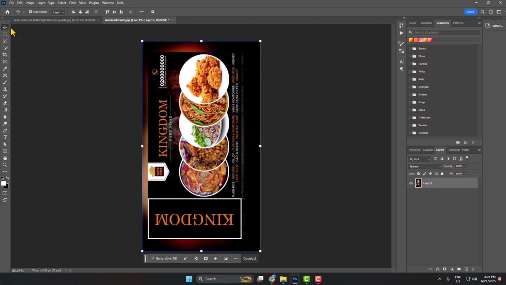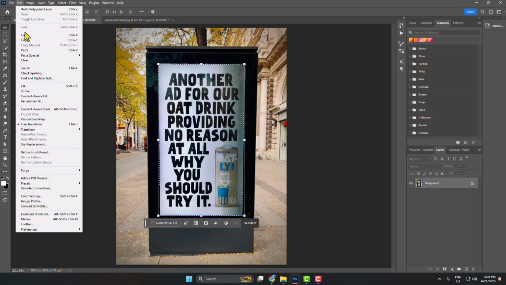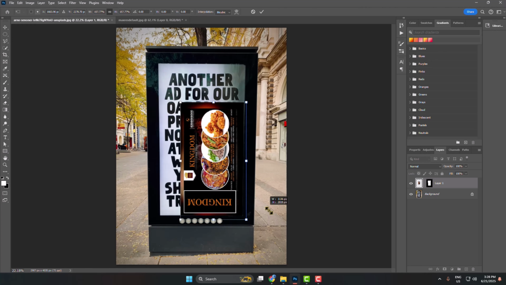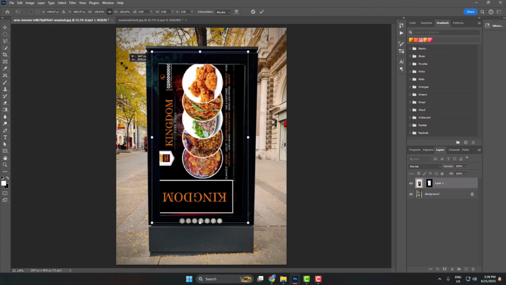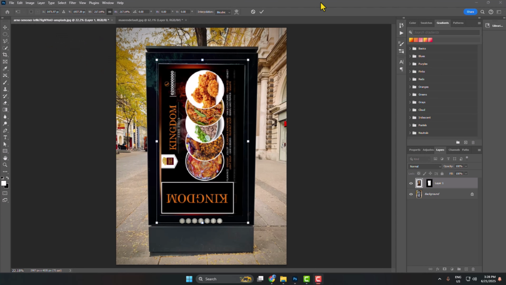Go back to your main project where you want to paste the image, and then go to Edit, hover over Paste Special, and click on Paste Into, and then simply change your image size just like this. And this is how we can paste any image into selection.